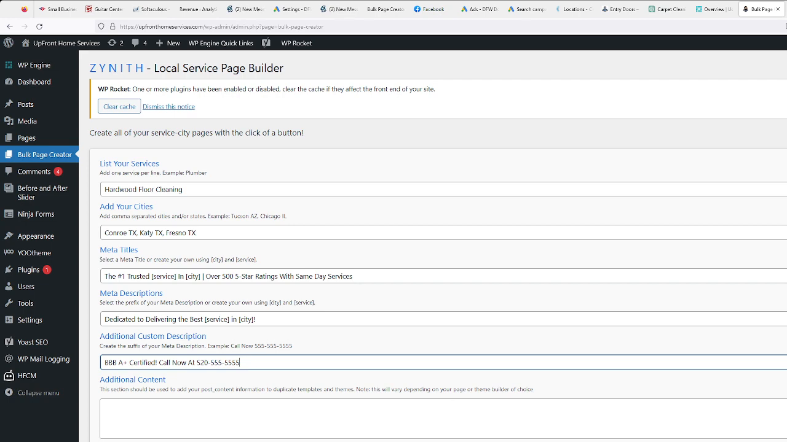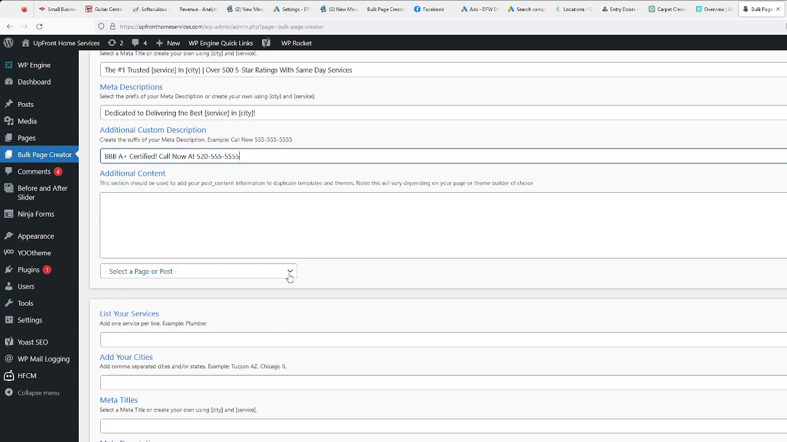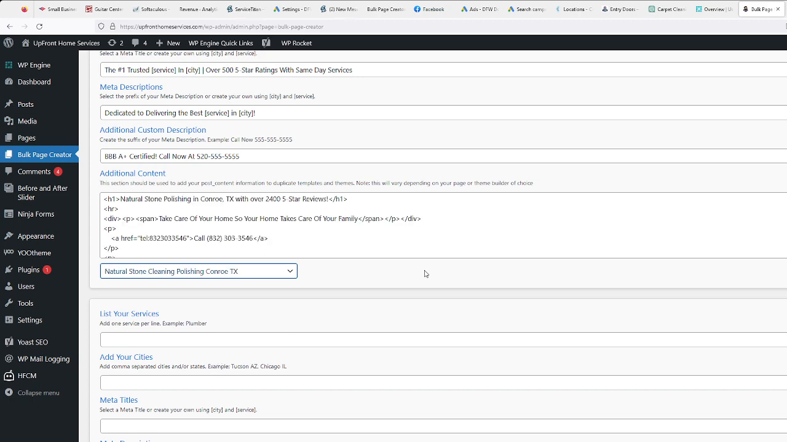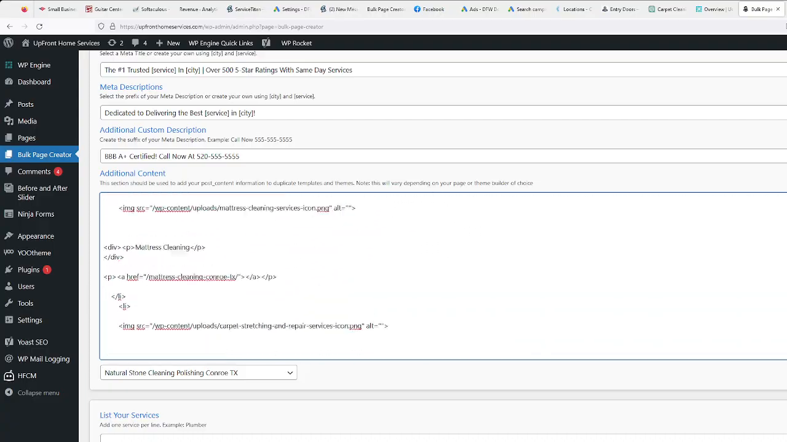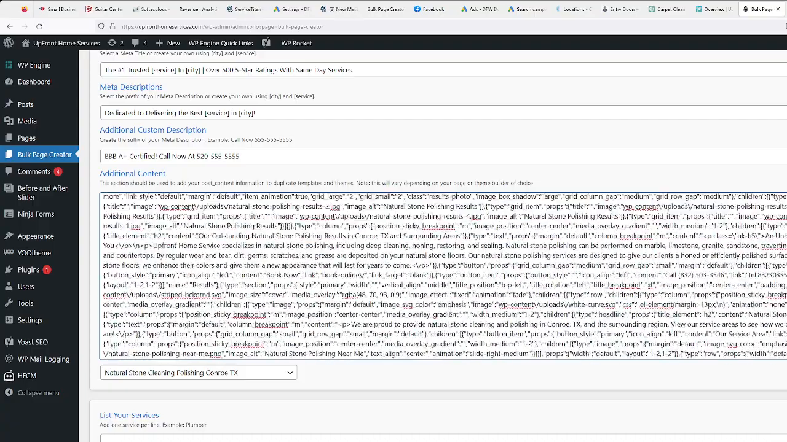Now, in the additional content box, you could add your content if you wanted to, but what I'm going to do is select a page that's already been more or less created, a template. So we have all these pages on the website, right? The service pages look fairly the same on this particular property, but I would pick the one that I wanted to use. So I don't know, tile and grout cleaning might be a good one. Let's just do natural stone cleaning. It doesn't matter which one I select, really. It's going to pull my template from my database in here, which is going to allow me to clone the template. Okay, so all this information down here is for UTheme.